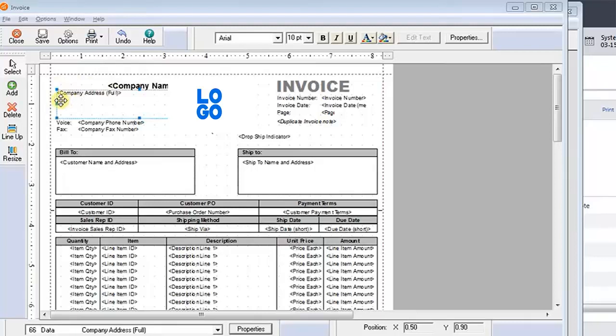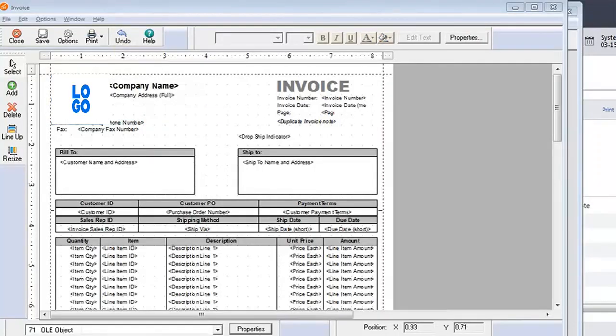You can move the position of the company name and address, the voice and fax location. You can readjust the logo and the text location. Then, click the Save button to save the changes. That is how you add a logo to Forms.